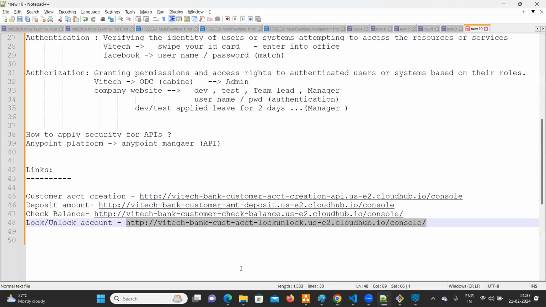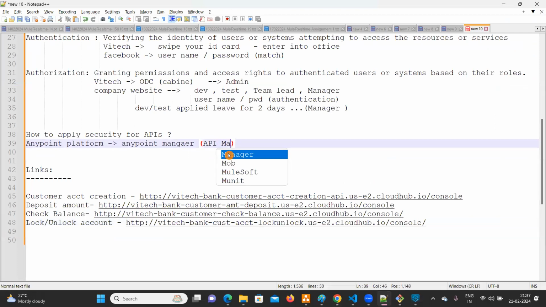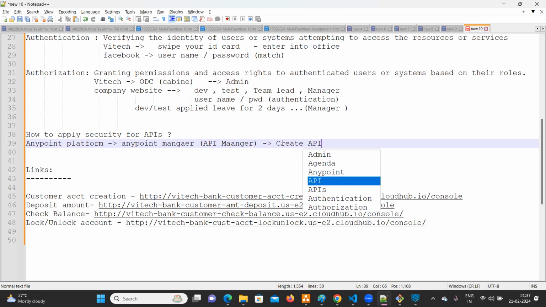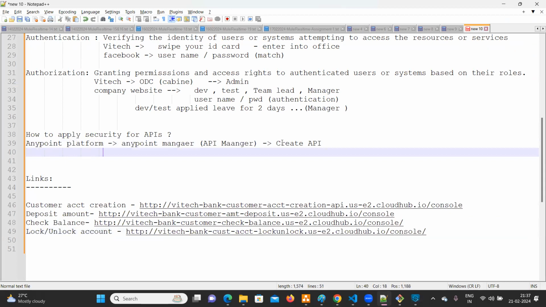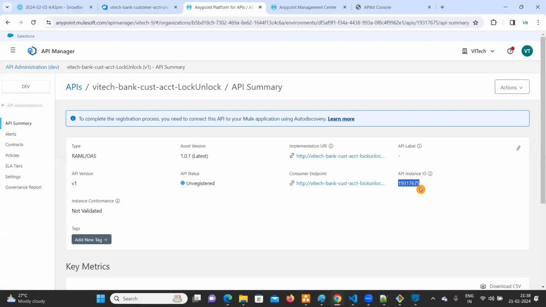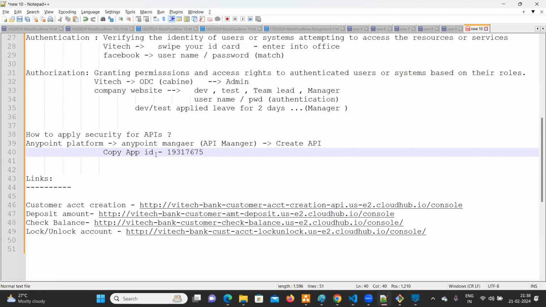Let me write the steps also here. API Manager, create API, and copy app ID. So this is our app ID or API instance ID. I'll keep it as API instance ID only.